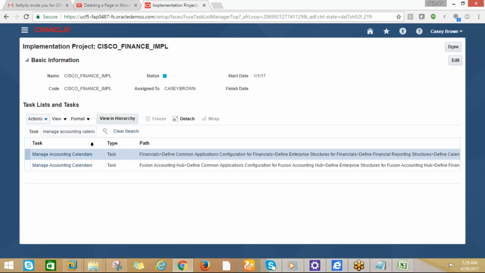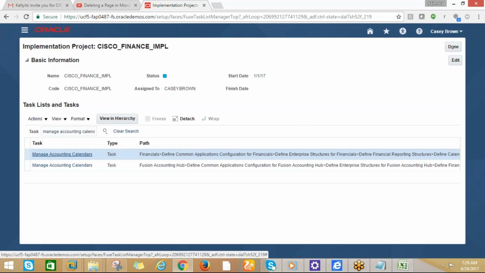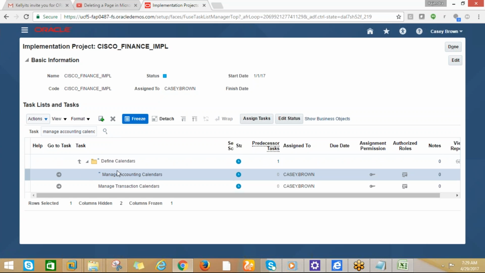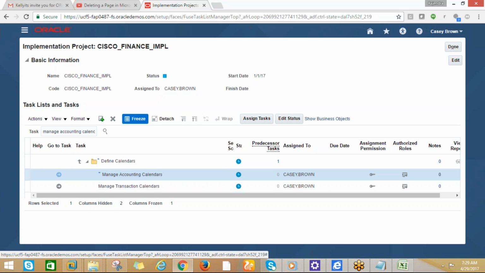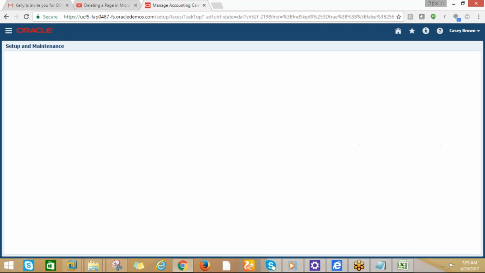Here it is not create or define. Most of the tasks are like manage. Just give the task name and click on search, and it will give you the path. Click on the path, and it will take us to the concerned path. Here this is the manage one, right? Click on task, go to task. This arrow mark will go to the concerned task.